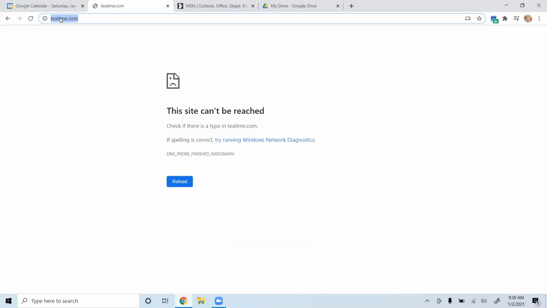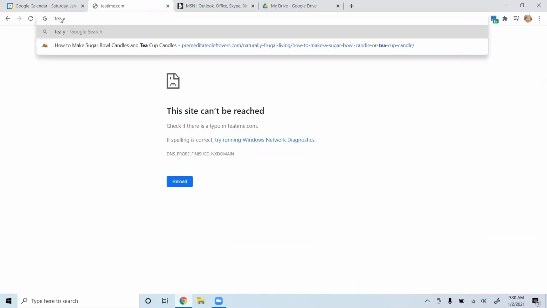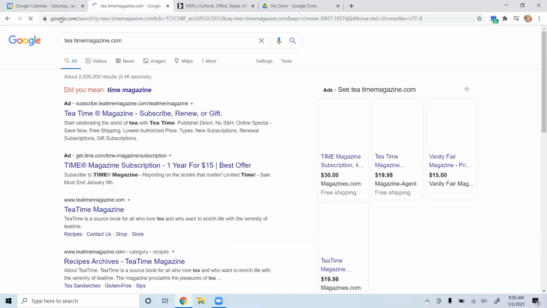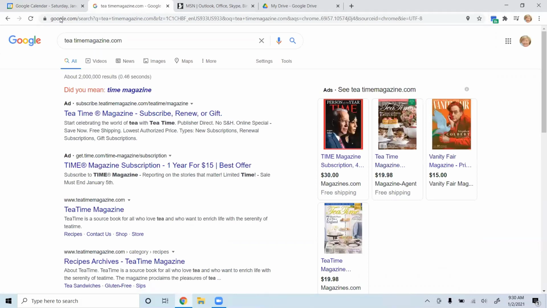Well, what I would do is this. Now, why did it just do that? Why did it not go to teatimemagazine.com? I guess I didn't have the right address. It's because you typed in tea space timemagazine.com. Yeah, I see, I didn't put another space.